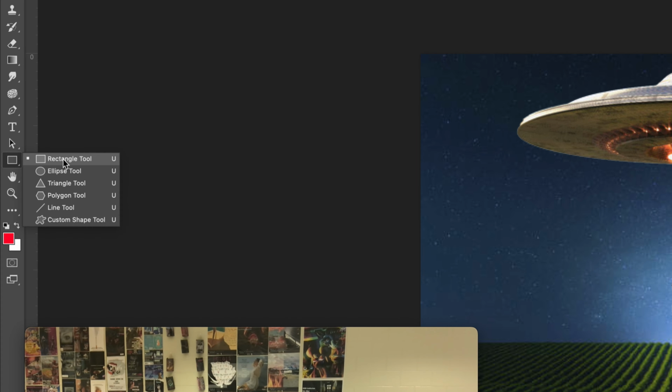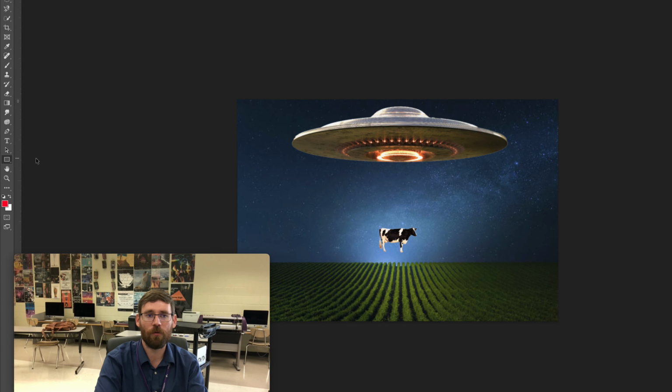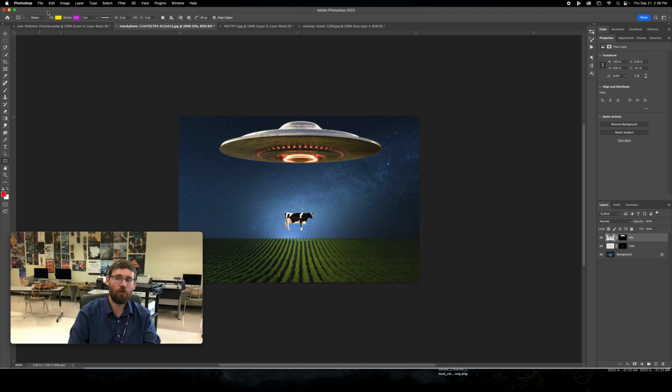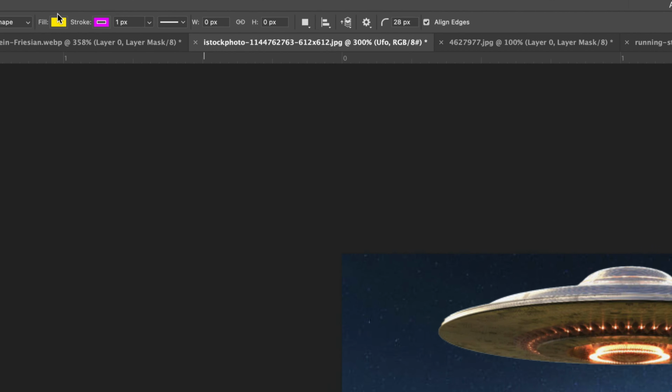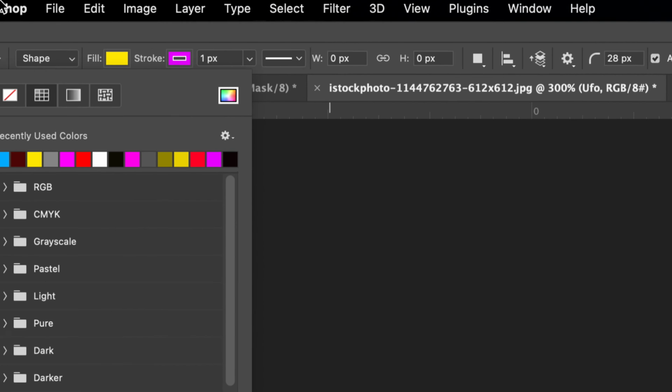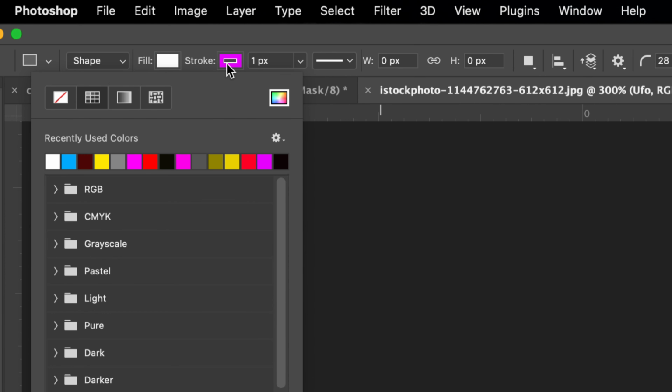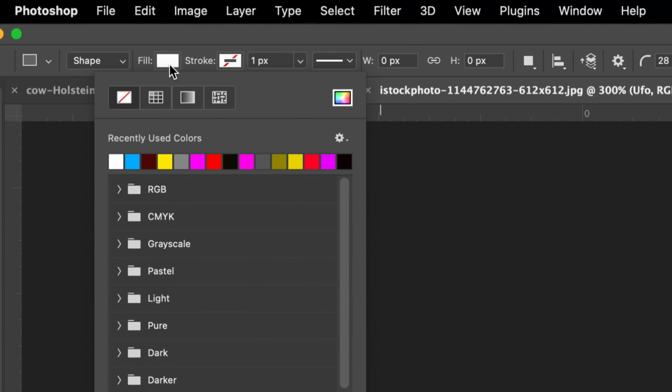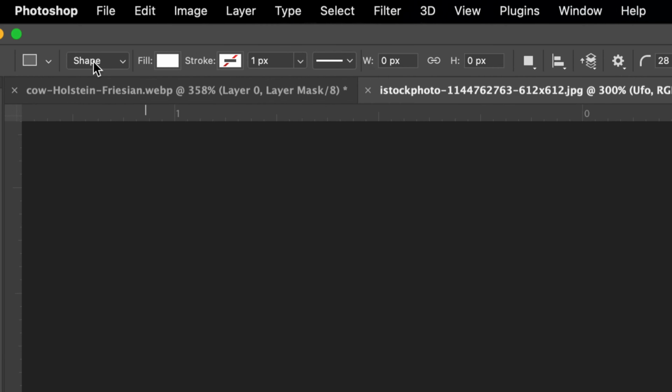So get the rectangle tool. U is the shortcut. In your control panel or in your properties panel, I don't see mine. So in my control panel at the top, I'm going to change my fill to white, my stroke to none. Make sure that's what it says, and it says shape here.